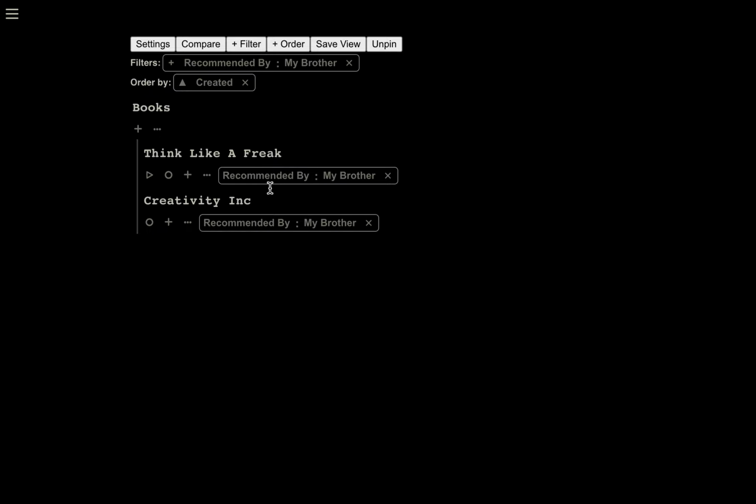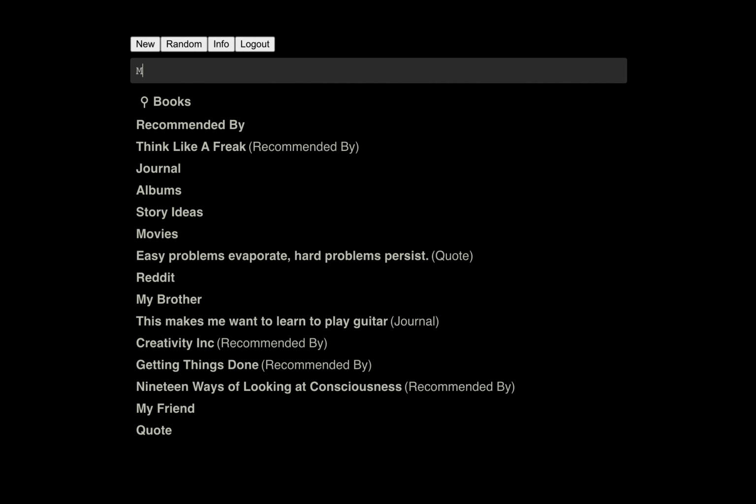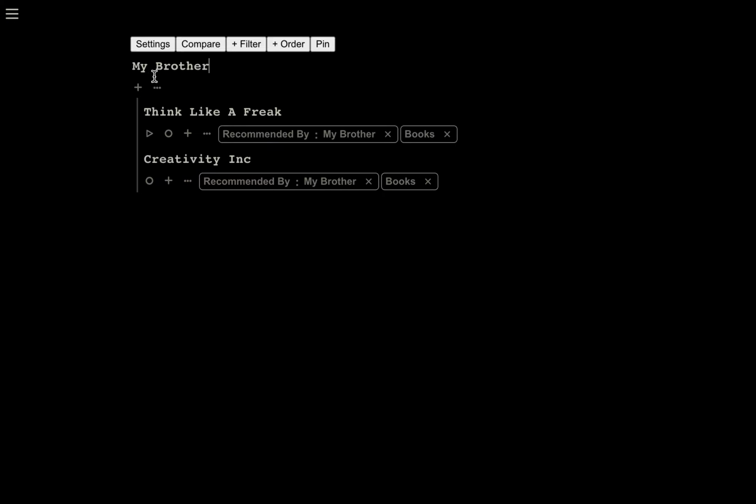The other thing that's really cool here is, remember, we're making a reference to an actual node. If I go back here and search, I can look for my brother. And then all of a sudden, underneath my brother, I have all of the books that they have recommended to me.